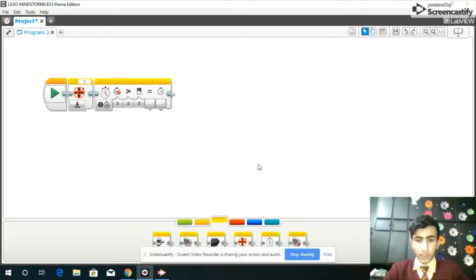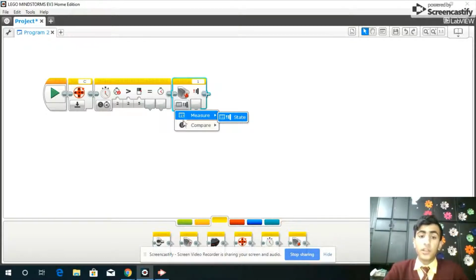And in the last block, we have got the touch sensor. If you want to use a touch sensor in your LEGO Mindstorm robot, you have to use the touch sensor block. It has measure and compare options.